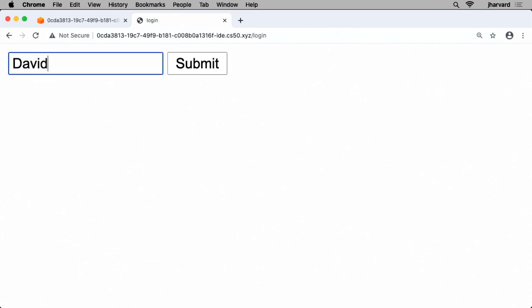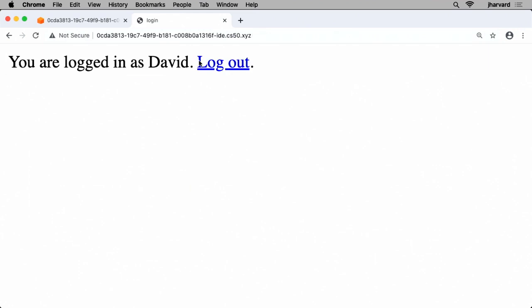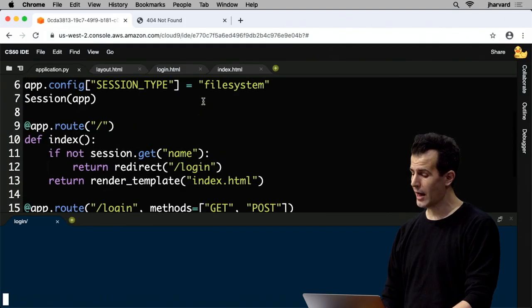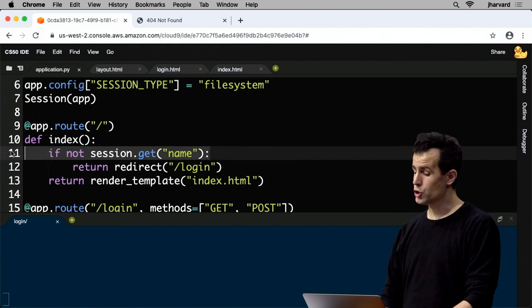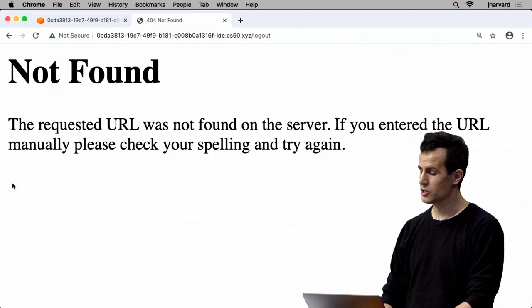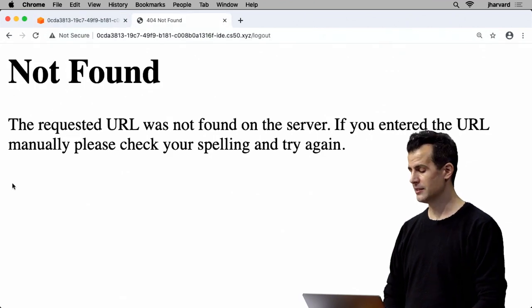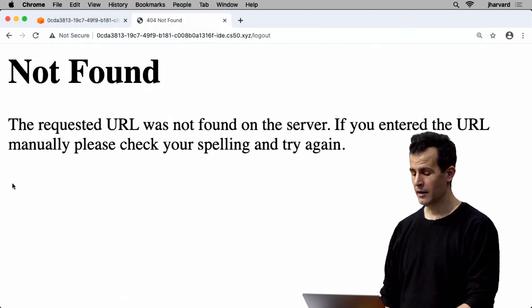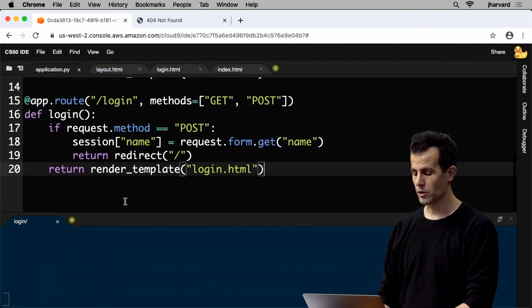All right, let me go ahead and log in as David. Click submit. Amazing. You are logged in as David. Notice what's going on. I'm now at the / route. This is true, so the else does not apply. So I'm actually seeing index.html. And notice I accidentally clicked log out. Let's fix that. Let's give us our logout route. So here we go.